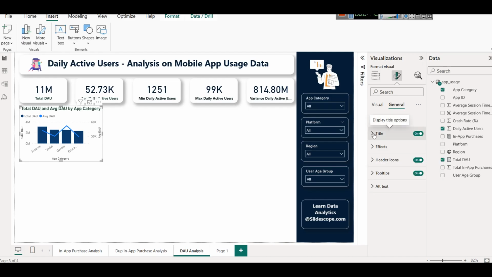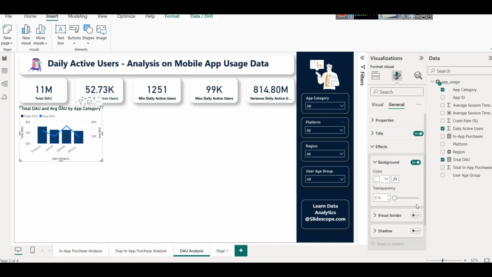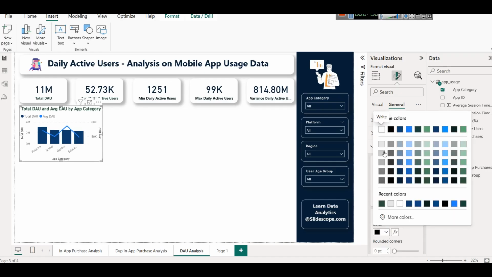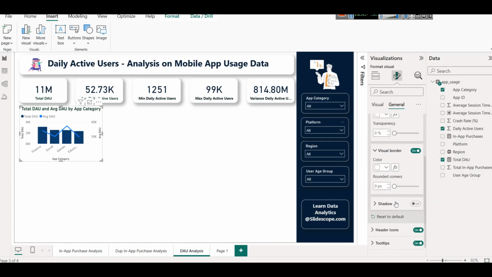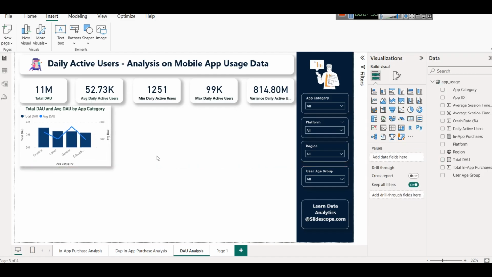We don't want to do anything else with the title. In effects, we can go to visual border, select a white color border as we did in the first case, and enable shadow. So you can see now we have a shadow and a border.